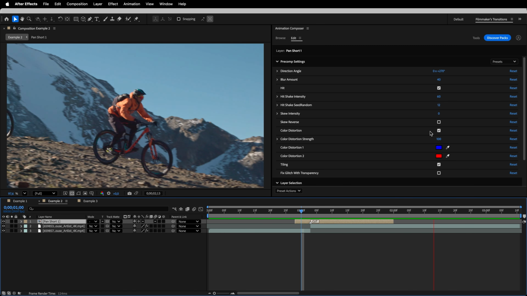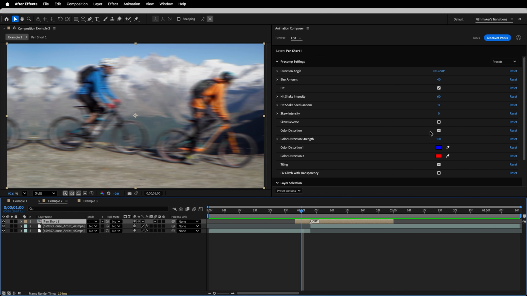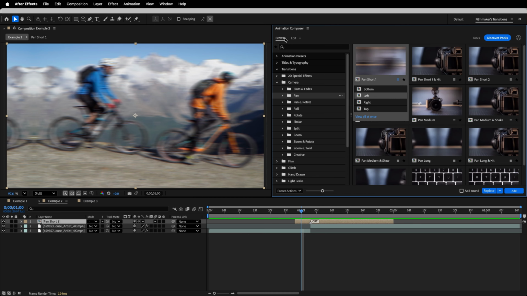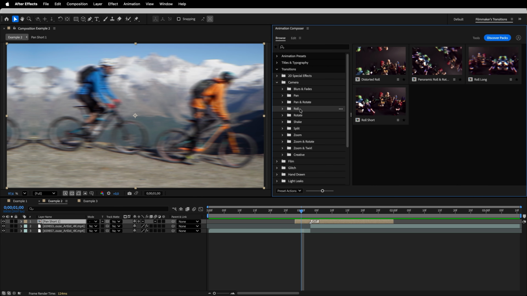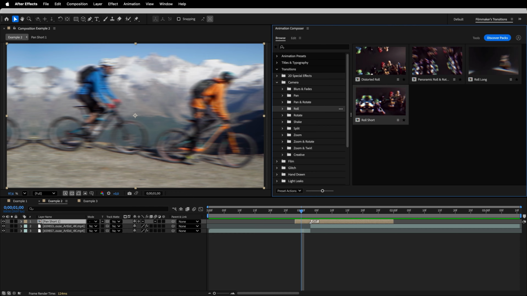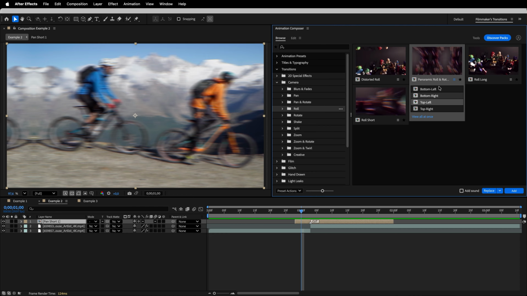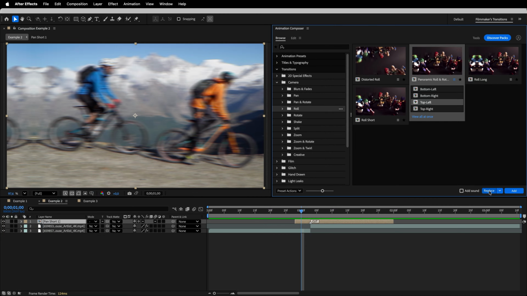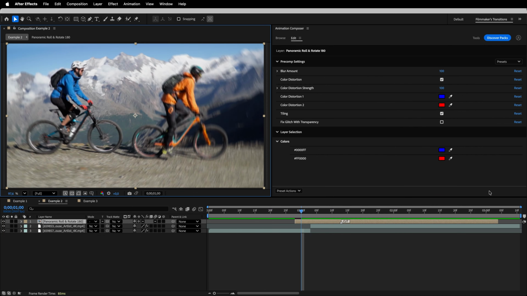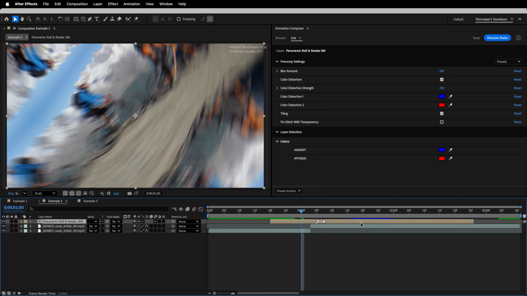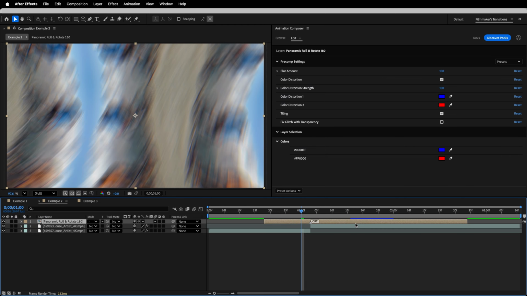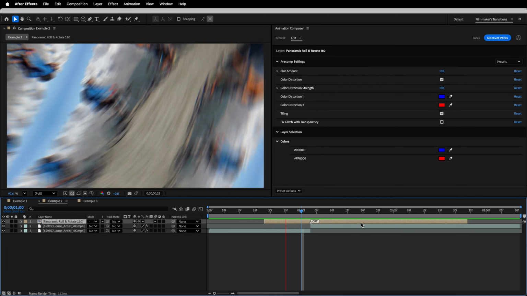I do want to keep the current placement of this transition, so I won't delete it and just use the replace feature when I find a new transition. I want to try a roll transition here, so let's go to the roll folder. I'll go with the panoramic roll transition and choose the top left variation. And instead of pressing add, I'll press replace while having my previous transition selected in the timeline. I'll just quickly move the layer so that the cut marker matches where I want my cut to be.